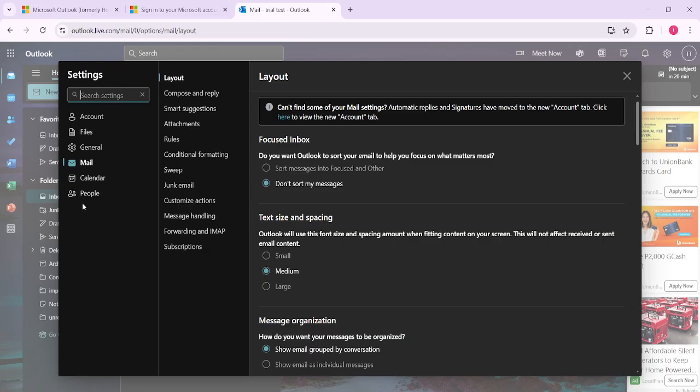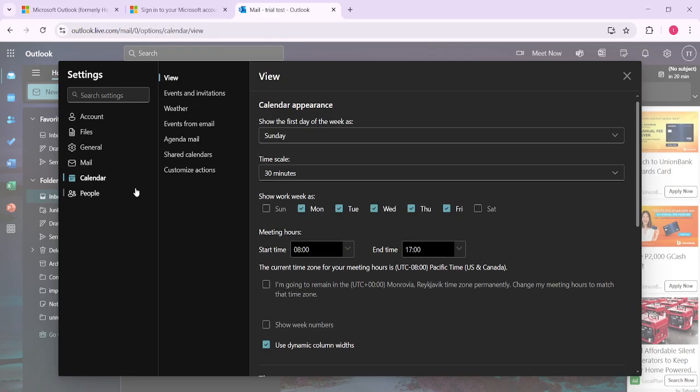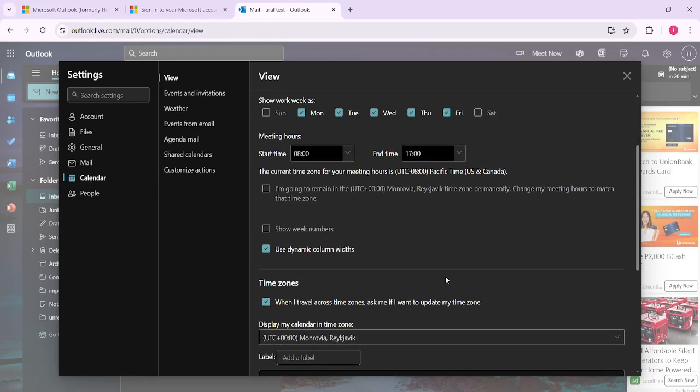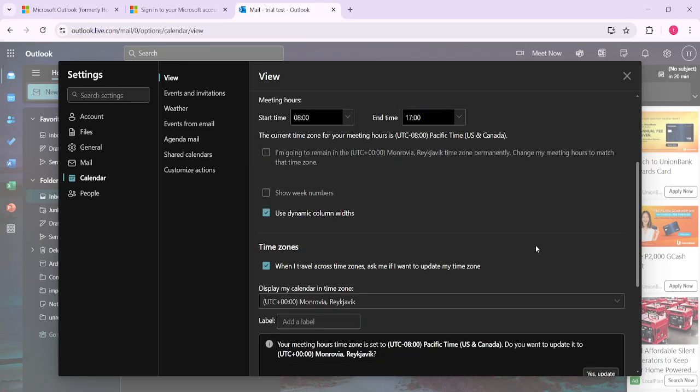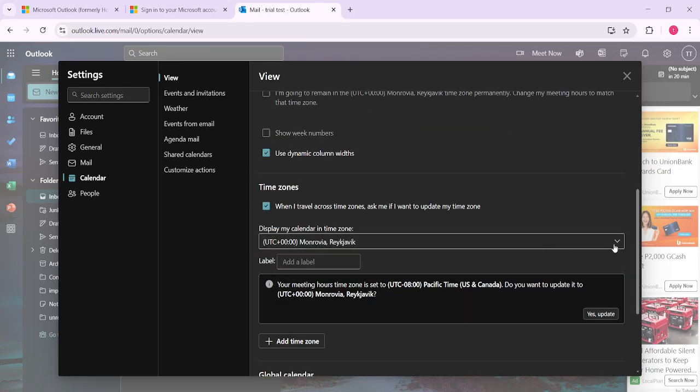Now that you're in the settings menu, navigate to the calendar option. Click on it to open up the calendar settings. Once there, you need to scroll down the page slightly to find the time zone section. It might require a little scrolling, but it's typically not too far down.